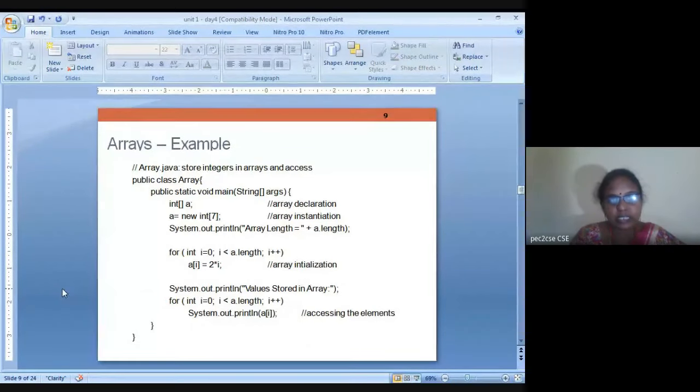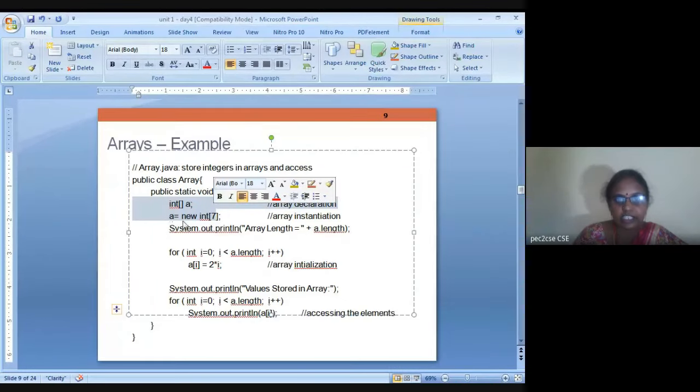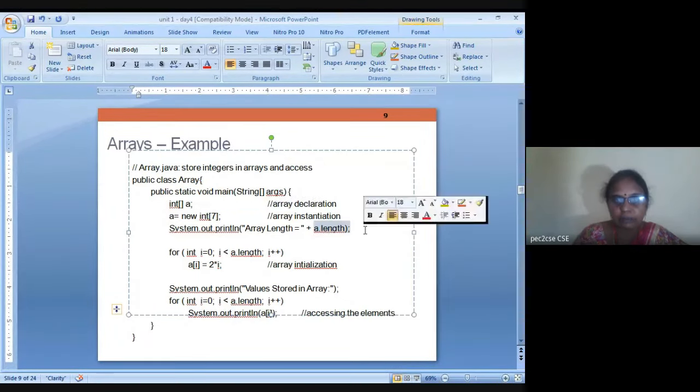And here is an example program. Here it is going to perform array declaration and memory allocation. And then it is going to specify the length of the array. And it is going to store the values 2 into i, that means in terms of 2's, 0, 2, 4, like that it is going to store the values into an array. And then it is going to display these values.